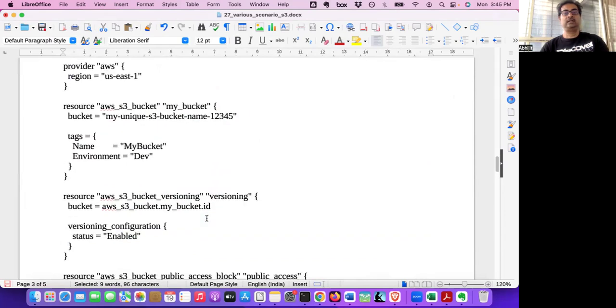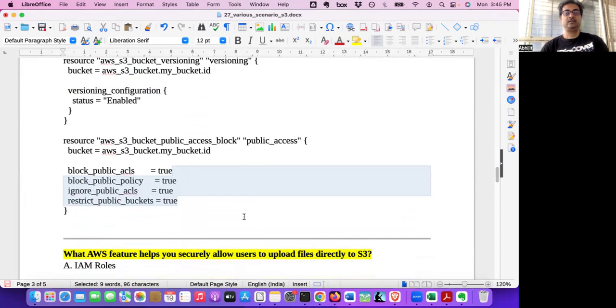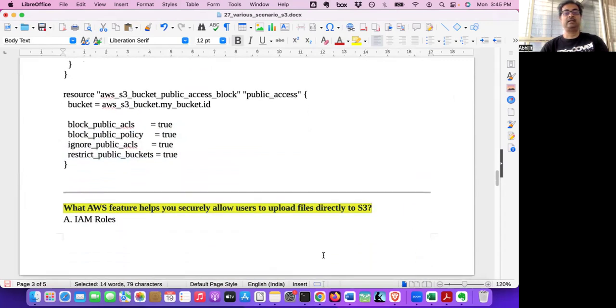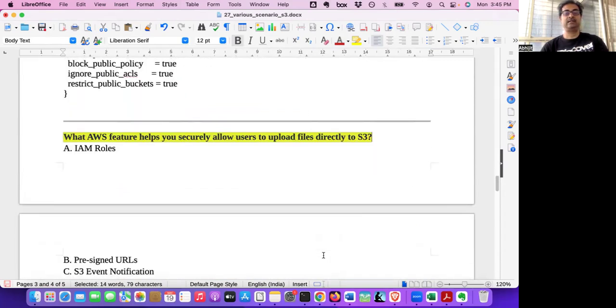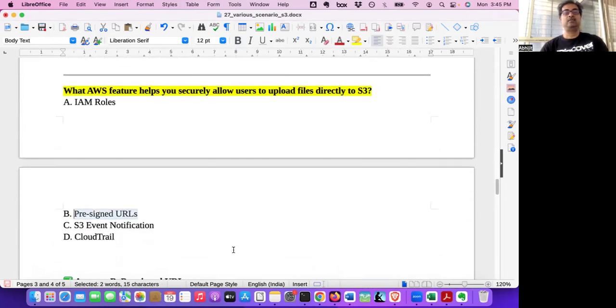So let's go to today's quiz section. What AWS feature helps you securely allow users to upload files directly to S3? Pre-signed URLs. They help you upload files directly to S3.